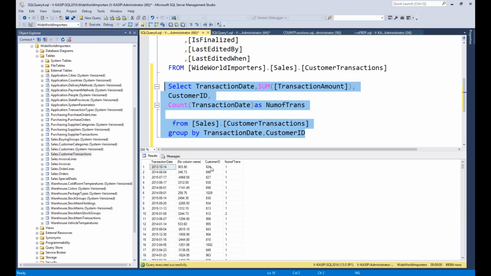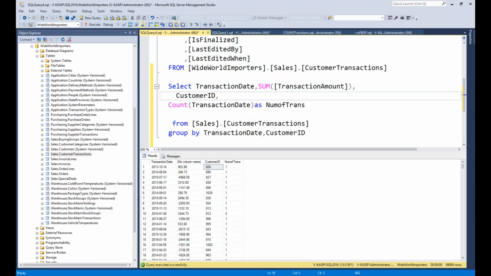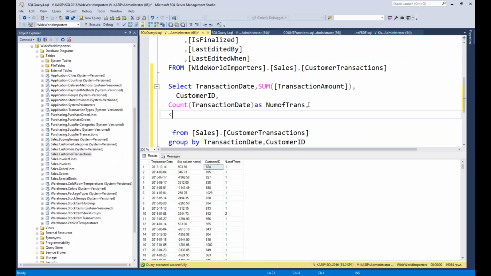One more thing, sir. Before this one, you wrote transaction date and number of transactions. We can also find out on each date what the minimum amount and the maximum amount are, correct? So what is the least transaction amount? What is the maximum transaction amount? But we cannot write sum as well as min and max both, correct?